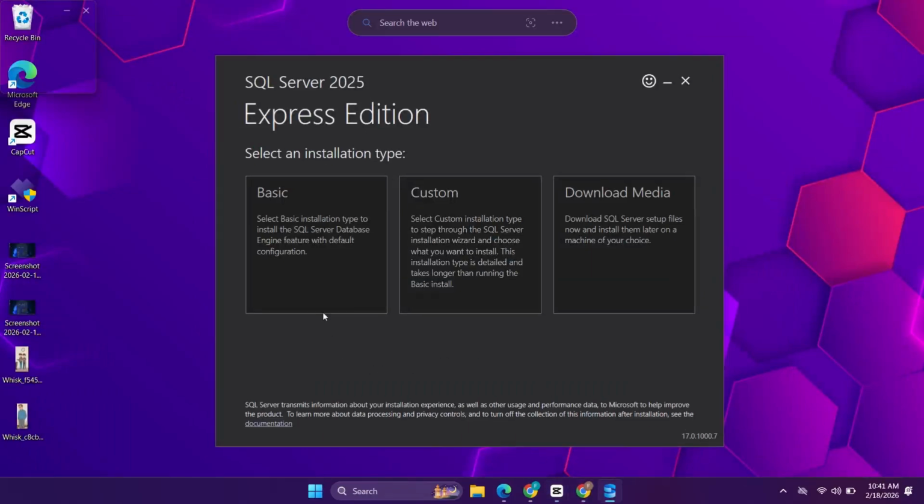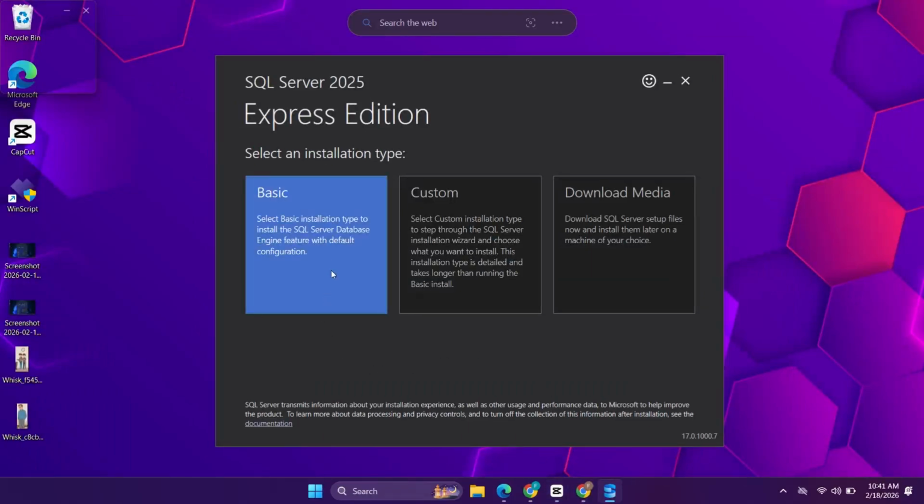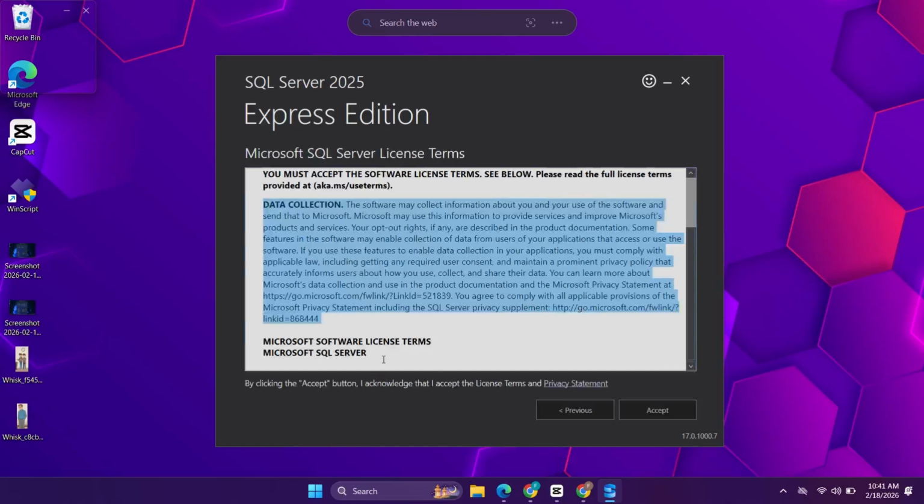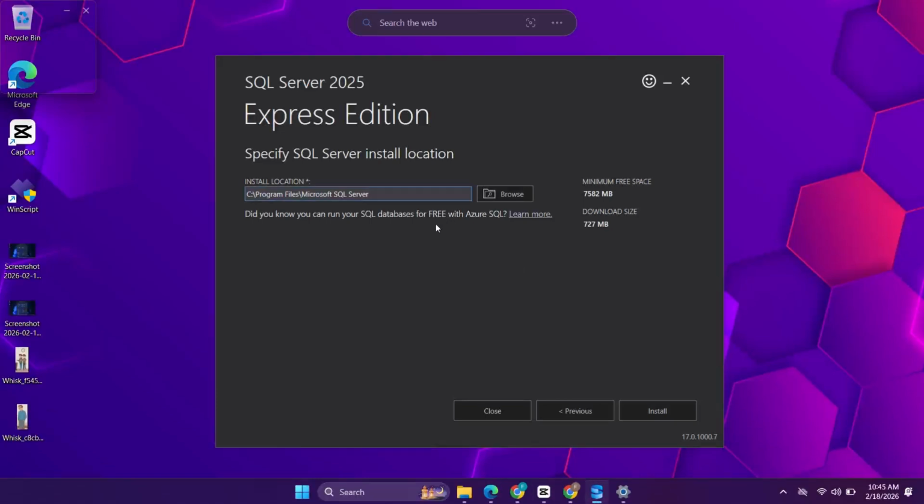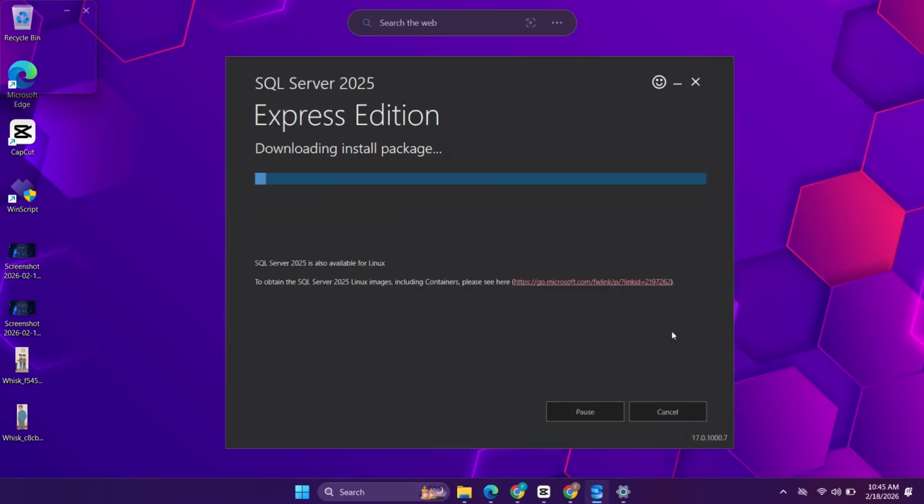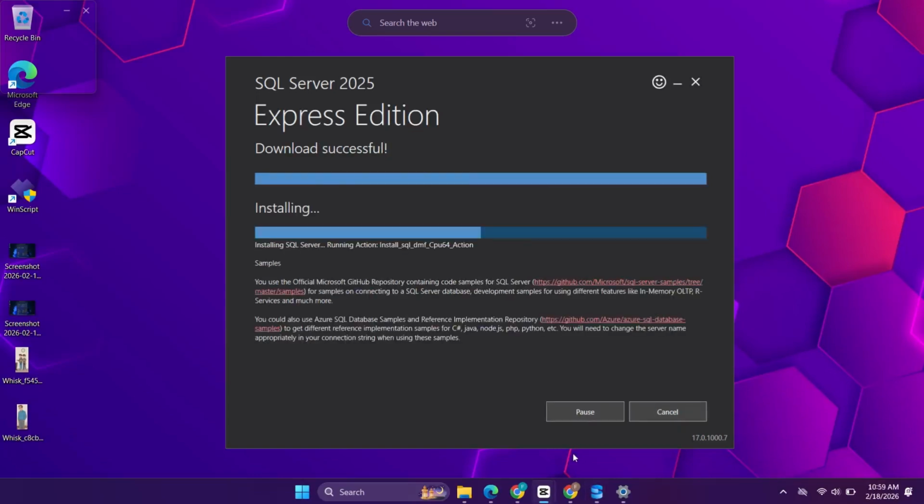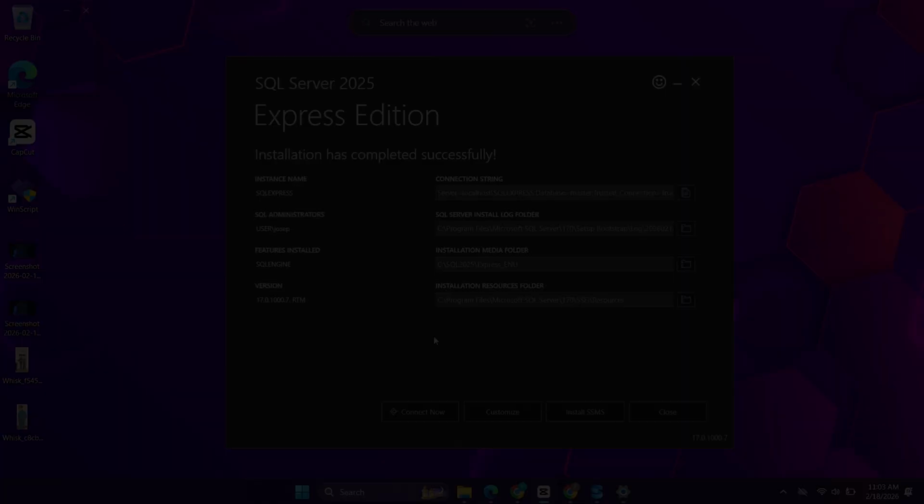Choose the basic installation option. Accept the license terms and continue. You'll see the default installation location. If you don't have a specific reason to change it, just leave it as it is and click Install. At this point, the installer will download the required files and begin setting up SQL Server on your system. This might take a few minutes, so just wait until it completes.